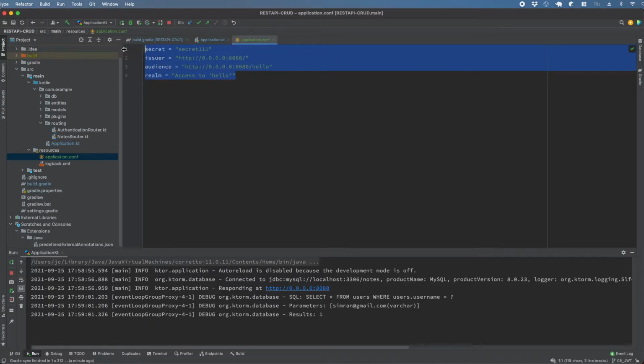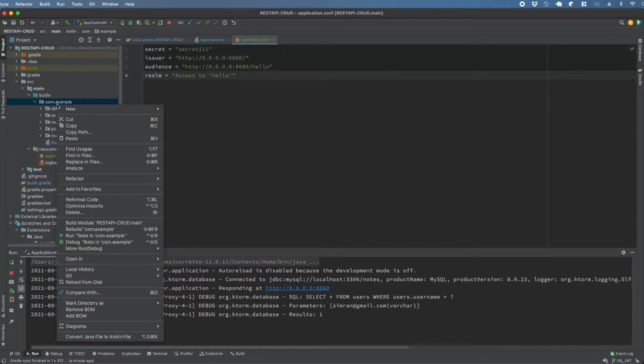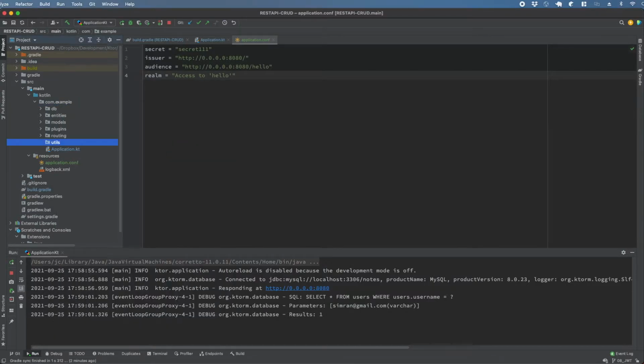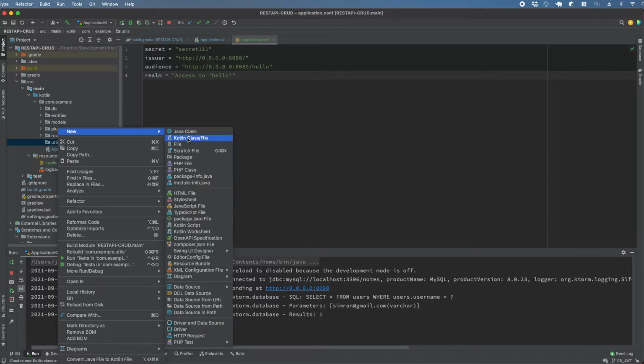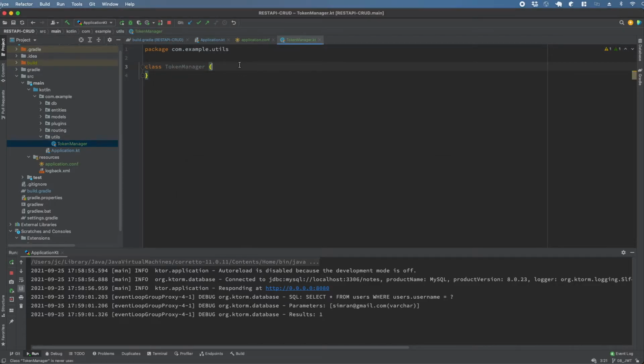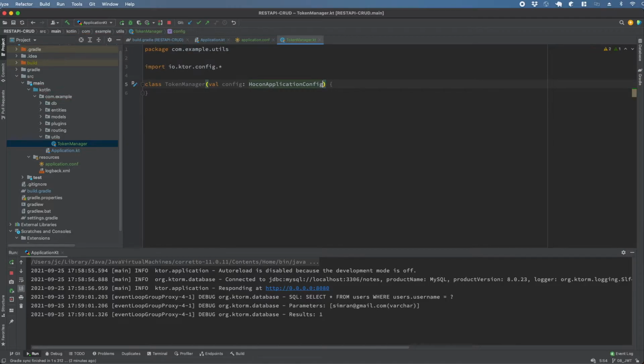So right now you need to add these four configuration settings, and the next thing that we will do is create a token manager class which will handle our functionality to create a token and verify a token. So we will create a package and name it utils, and just create a simple Kotlin class and name it TokenManager. So this TokenManager is going to take a config property which will be of type ApplicationConfig.